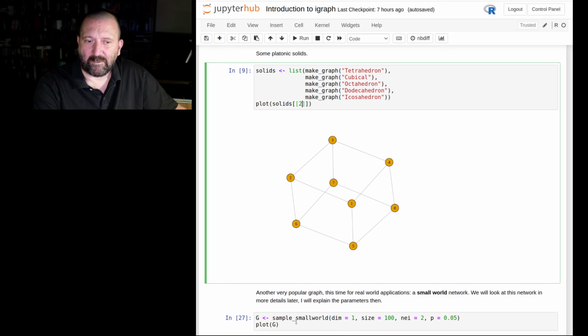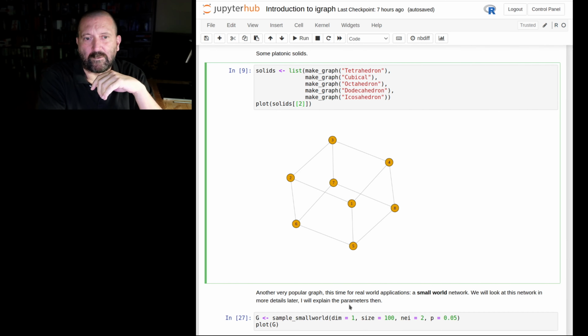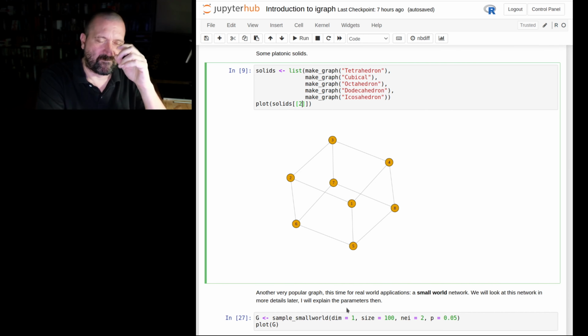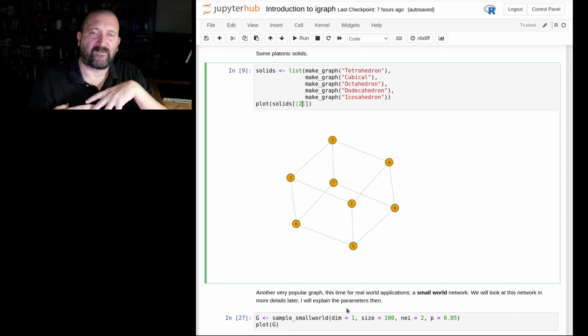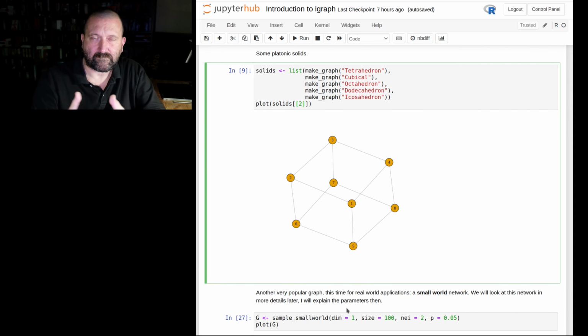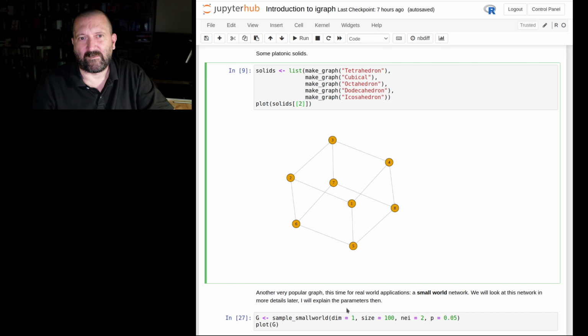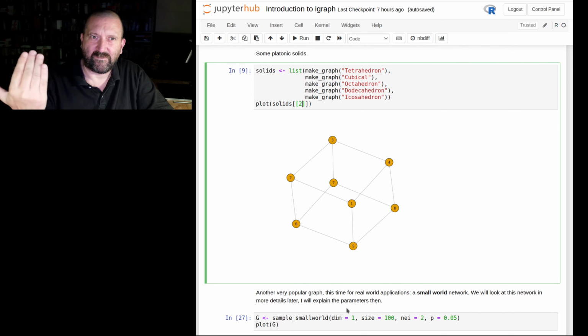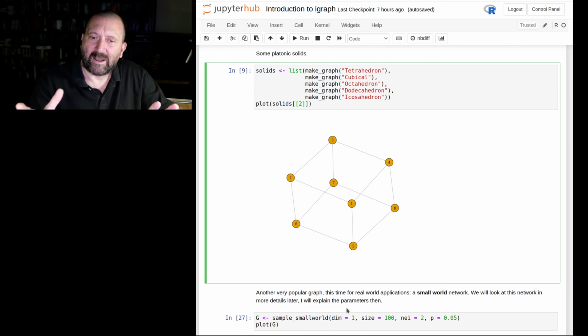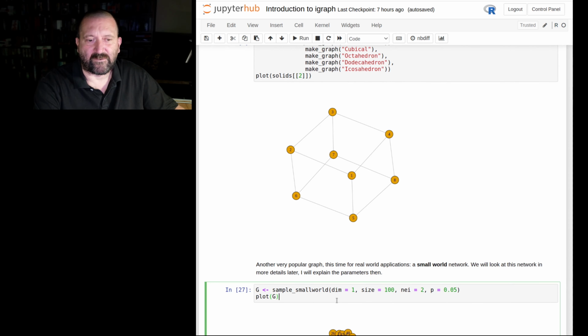Now I'm going to use a random graph. This is called a small world network. You might have heard about it. It was very popular 10, 15 years back. The idea being that there are vertices that are highly connected to others, and others that are a bit everywhere, but the distance between vertices is not very large. We'll come back to that. For now, I'm just going to show you how you generate this.